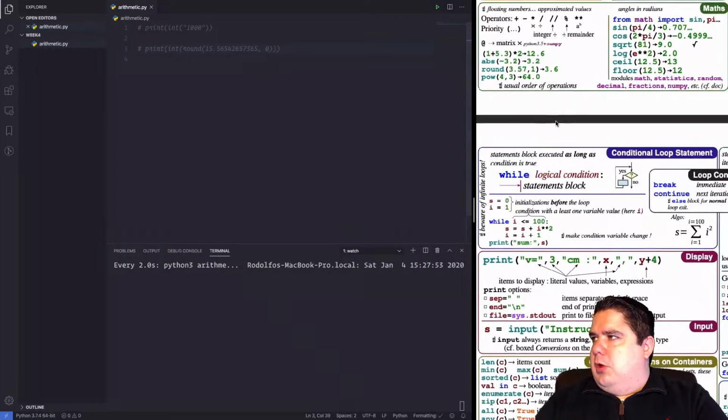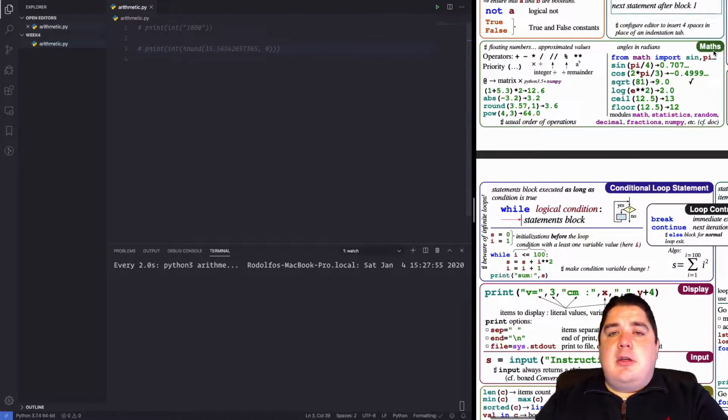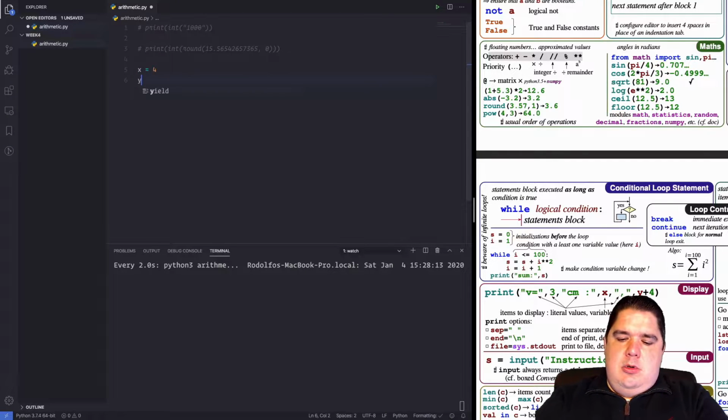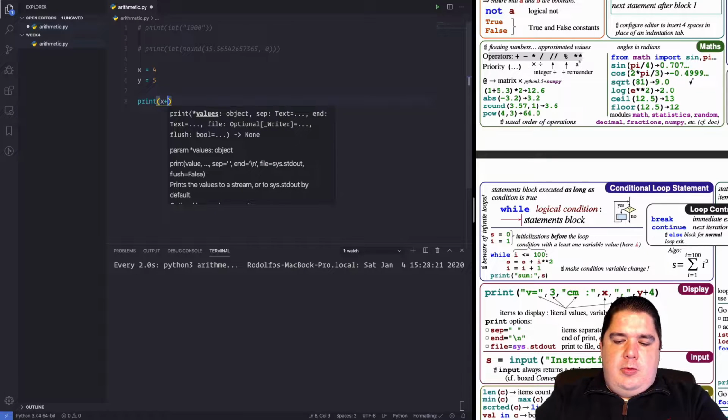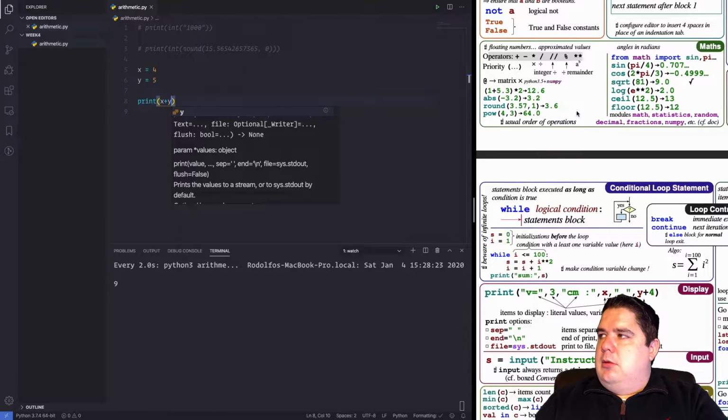Let me zoom in a little bit more. And the math section, what it does, it has all the operators that you can have inside Python, and some examples about those. And let me explain what it does. So let's say we have x equal 4, y equal 5, and we can do print x plus y. We have 9.